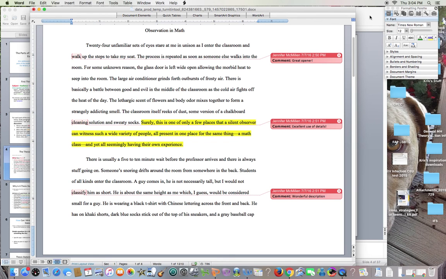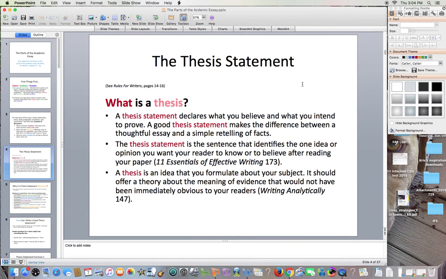So let's go back very briefly to the PowerPoint on the parts of the essay. Okay, so here we are back on the slide that talks about what a thesis is. Okay. So the thesis statement is the sentence that identifies the one idea or opinion you want your reader to know or to believe after reading your paper. The thesis is an idea that you formulate about, that's your key word right there, about your subject.